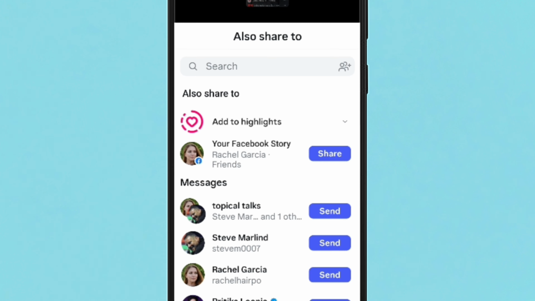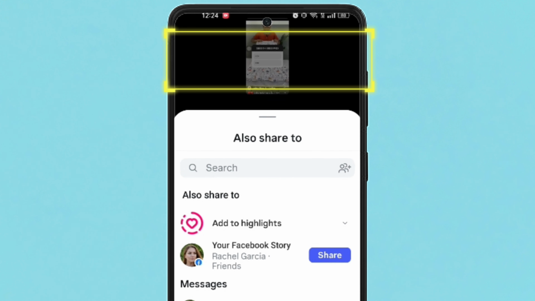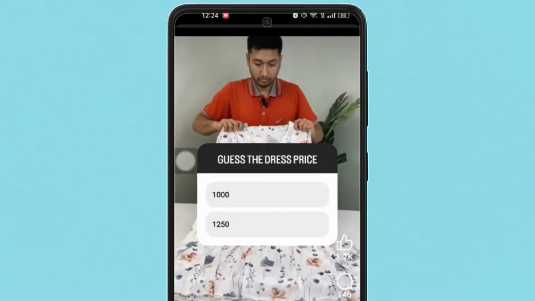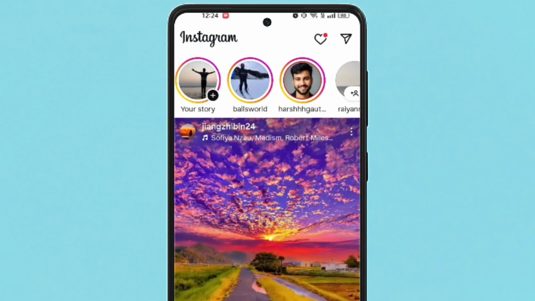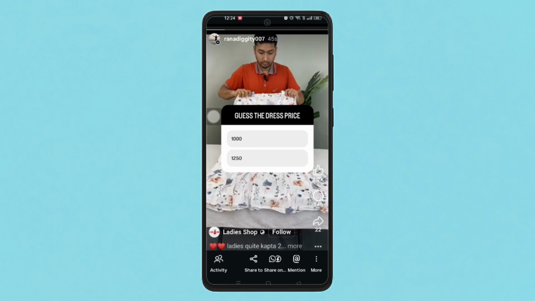If you don't want to do any of this, tap anywhere on the photo at the top, and that's it. This is how you can easily create quiz on Instagram stories.